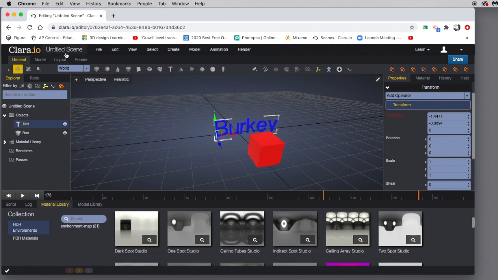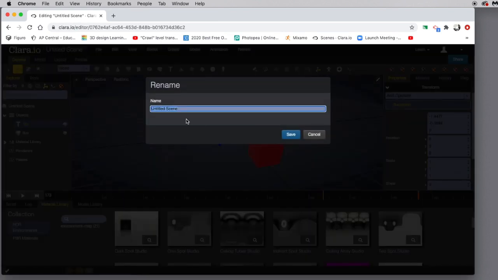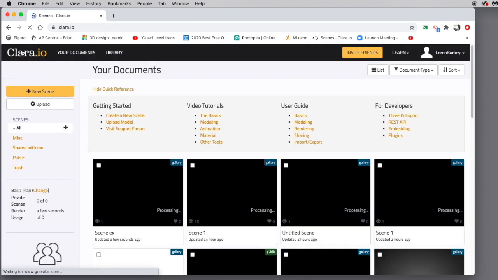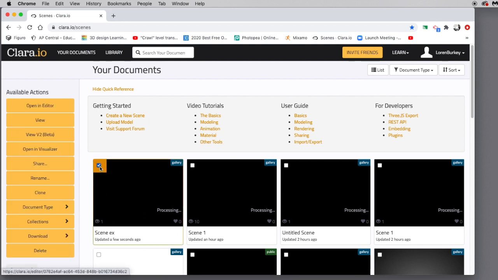Okay, so before we do that, go ahead and click where it says Untitled Scene. I'm going to give this scene a name. Scene example, click save. And let's take a look at this in the visualizer. So if I click Clara, I go back to my home page, and here is the scene that I just designed, scene EX. I'm going to click this little box up here in the upper left-hand corner, and this gives me available actions.